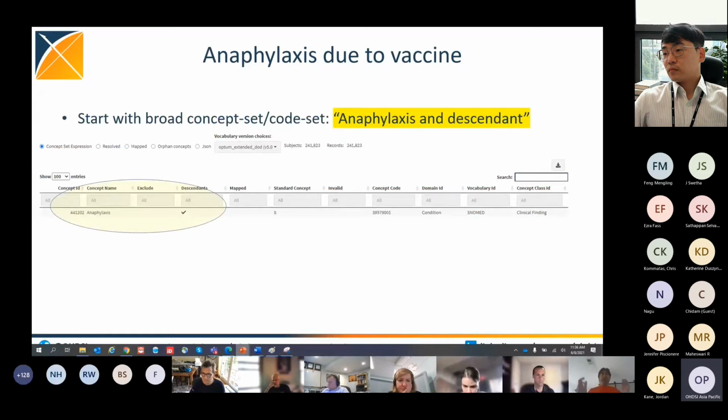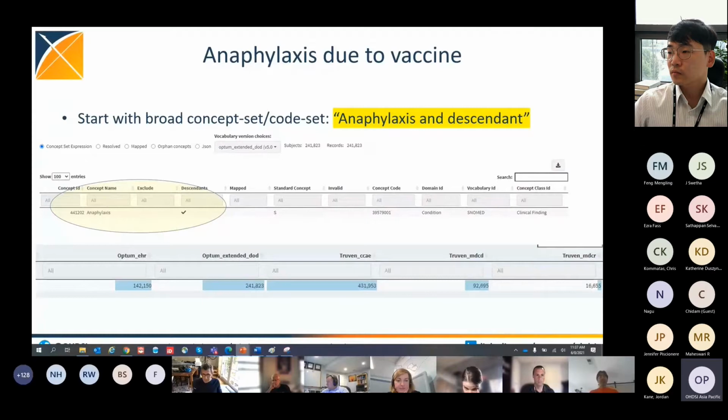Let's start with the concept set. We need a set of codes that we can apply on our data. We can build it through multiple processes, and I just talked about the Phoebe approach. For this particular example, I'm starting with something very simple: a SNOMED concept of anaphylaxis and its descendants. When I build a cohort with this combination, and you can see that in the app, it's yielding a good number of records, a good number of subjects.